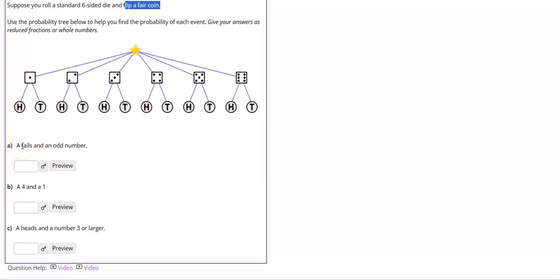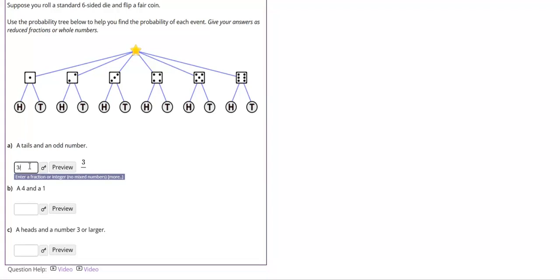So the first question asks what's the probability that you get tail and an odd number. So you look for tail and odd. It doesn't matter whether it's odd and tail or tail and odd, it's the same thing here. So tail and odd are going to be here. This is tail and odd 1, tail and odd 2, and tail and odd 3. So you get 3 over 12, right? This gives you 1 over 4 if you reduce the fraction. Okay, that's the answer.